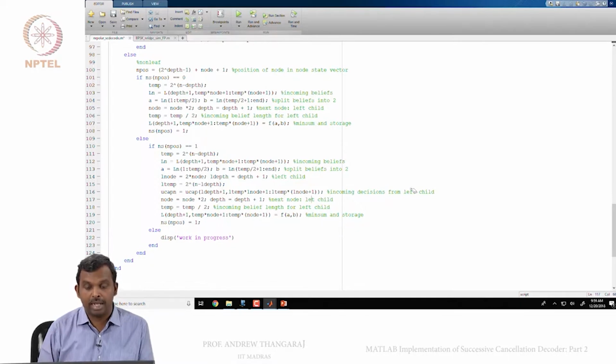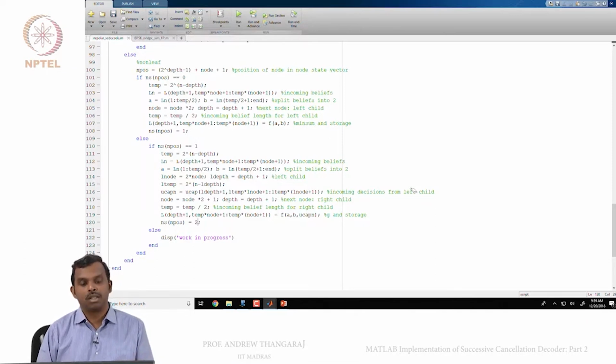Now the next node has to be the right child. The right child is the node into 2 plus 1. Temp still goes down by 2. Then you go to the right child. So now you can do A, B, and then U cap M. So this is G and storage, and now you can make the NS as 2. Is that okay? So maybe a little bit inefficient, but I think we managed to do the right thing as well.